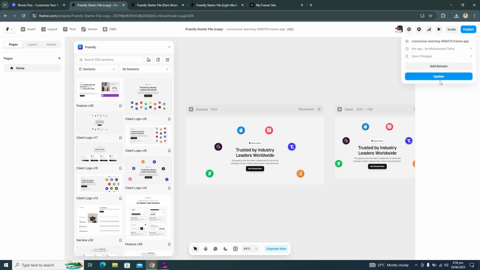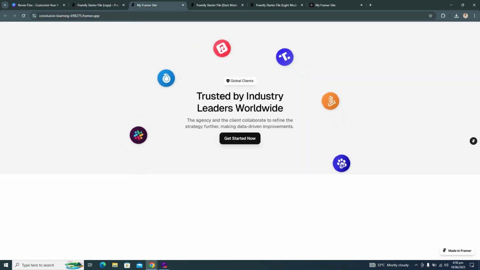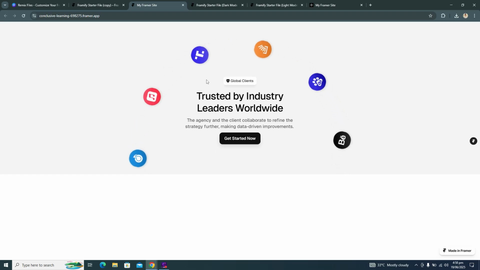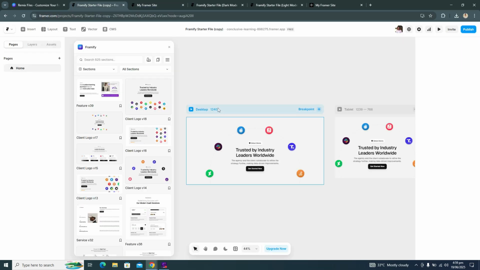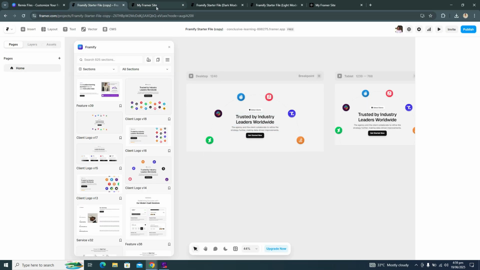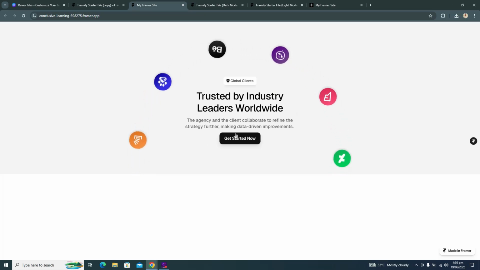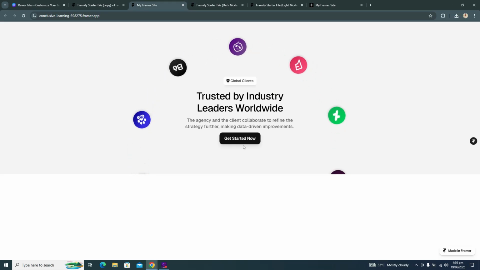But if I publish here and click update and open a new tab, as you can see, I don't have any option to change its mode from light to dark, because this is the Framer dashboard. So we can do that, but for our customers, for our users, we cannot do that. Okay. So our users cannot change the theme. Okay. So how are we going to do that?